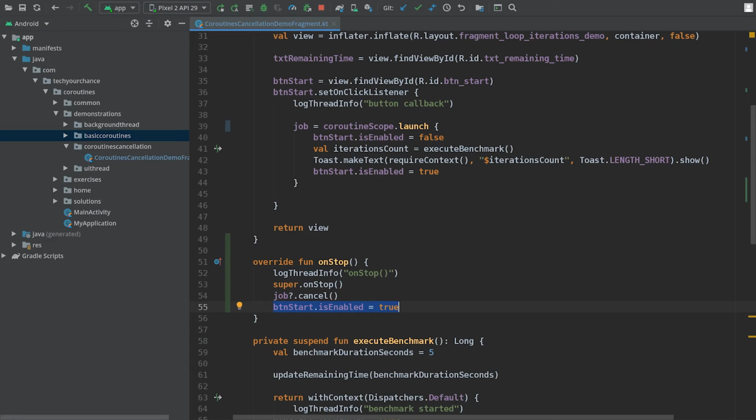And why is that? Because I know that here I should enable this button. But if I cancel the coroutine and the coroutine is actually canceled, I can be absolutely sure that this has been called, but this line of code will not execute, and therefore my button will remain disabled forever.